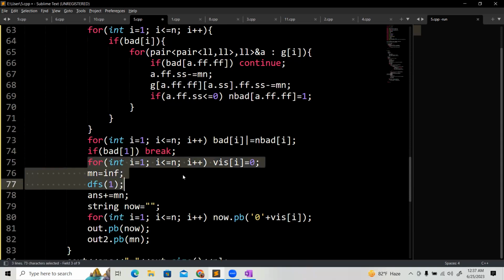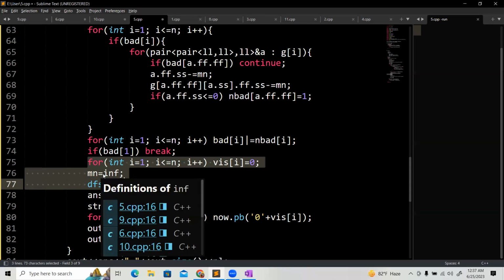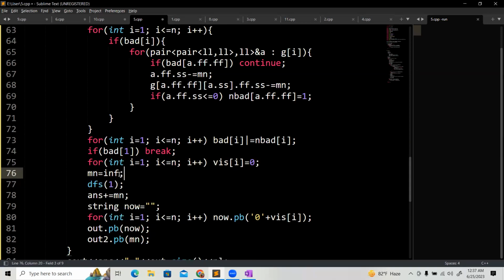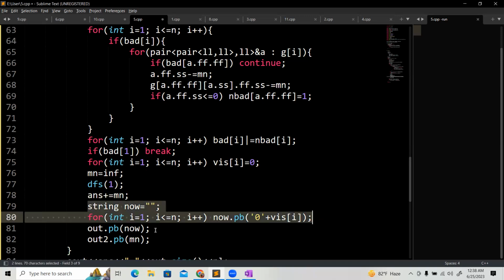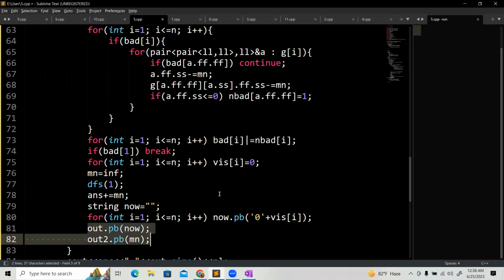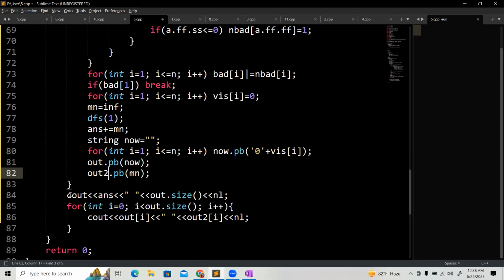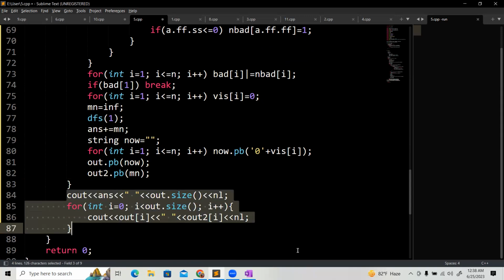Otherwise, we're going to run another DFS. At first, I'll mark all the nodes as not visited. We'll reset the mn variable to infinity. Then we'll run a DFS. Similarly, the current minimum cost that we get is going to be added to the answer. Again, we're going to calculate the new string, and we're going to add these two values to the vectors. Then finally, we can just print out the answers.